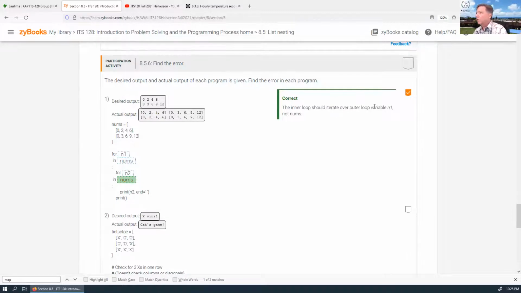Inner loop should iterate over the outer loop. That's a good thing to remember. When you're nesting loops, almost always the inner loop is iterating over the value that the outer loop has you at the time. So the outer loop, N1, first it's going to be that, and next is going to be that. But then the inner loop is going to iterate through each of these, and then the next time it's going to iterate through each of these.